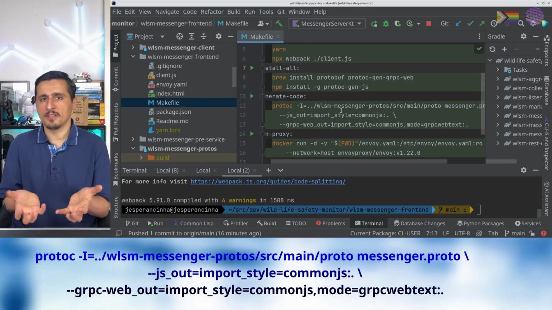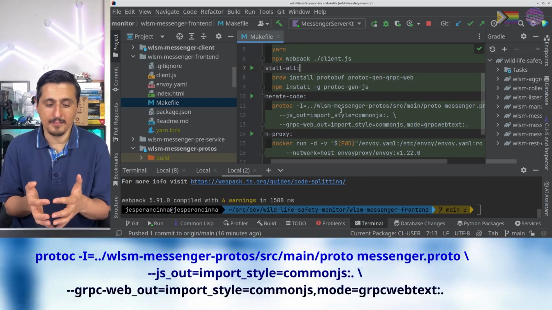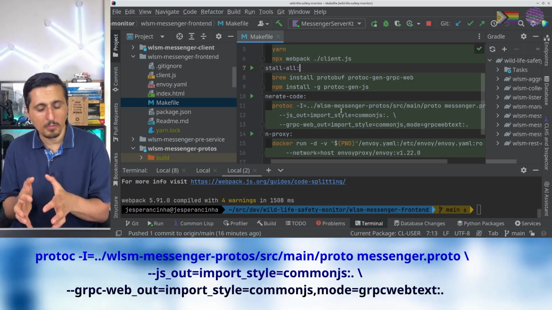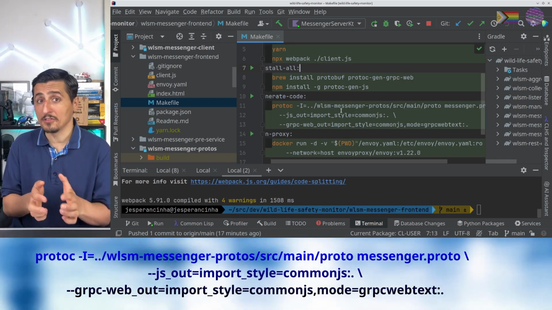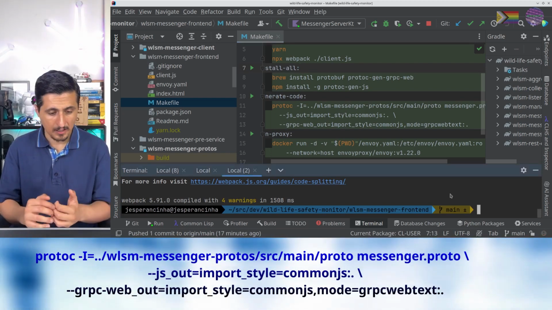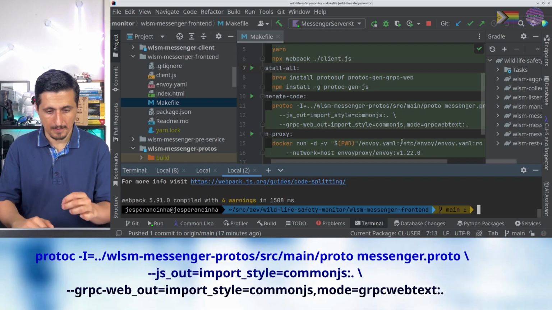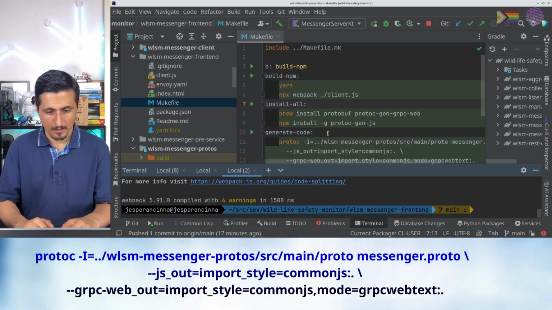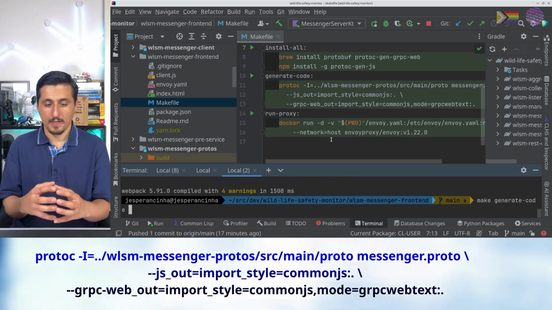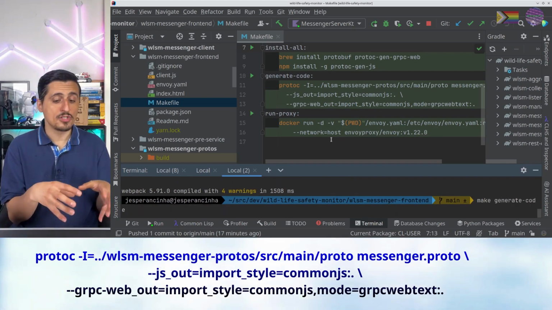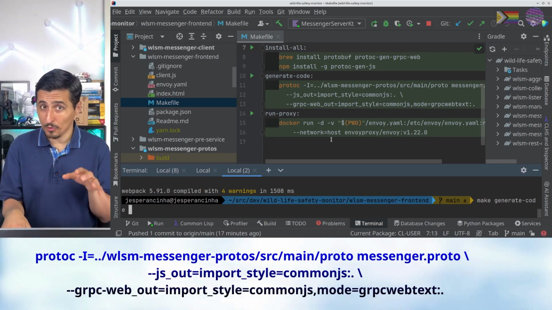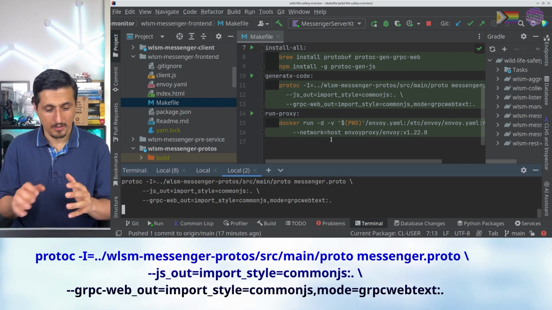The code generation is important because now we will get the gRPC code, and then we will need to apply a proxy to it. But before we get to the proxy, let's first generate the code that we need. For that, we can just say make generate code. I can do this because I've already installed these libraries, so make sure to have them before you run this command.